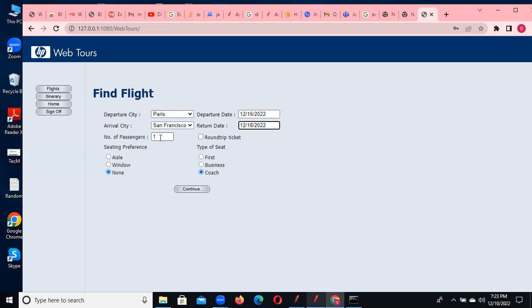And the same for the number of passengers. The number of passengers depends on the user. I gave 3. Maybe I want only 2 tickets. So you are entering the number of passengers, meaning we need to do the parameterization preprocessor. And after that you can observe seating preferences and type of seat. We have different seating preferences, aisle, window and none. It depends on our requirement. Maybe I want only window, then I will select window. So this is also user to user change or not.